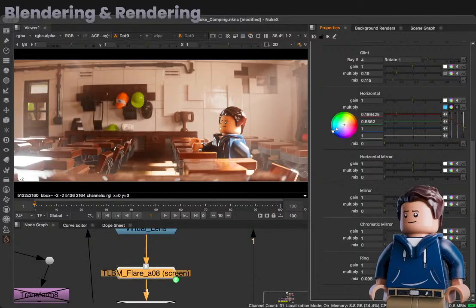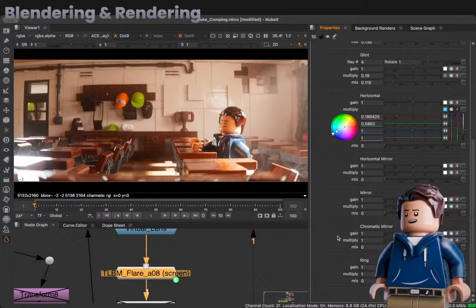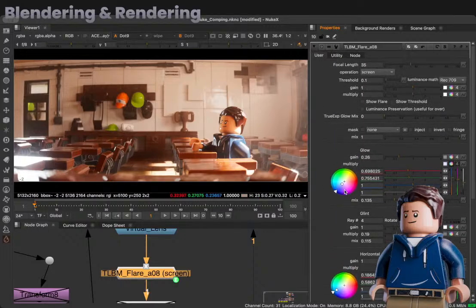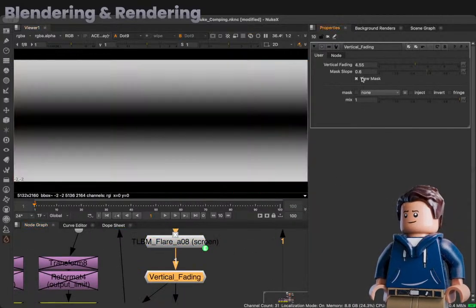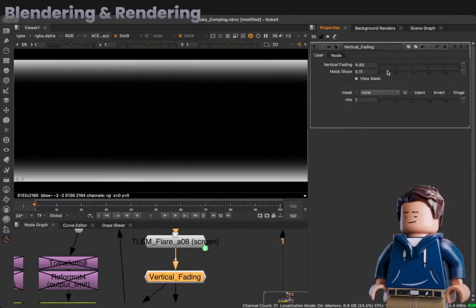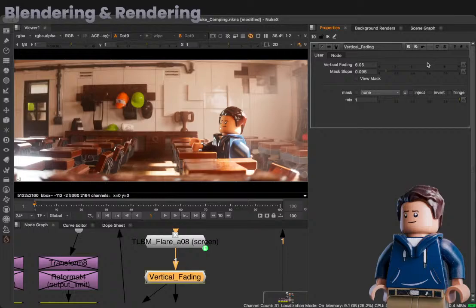Yeah, I don't think it makes sense. Ring usually is when there's also a strong light source in a corner or something. Okay, this looks pretty good. And I think I might add a little bit of vertical fading, just a tad, at the top and bottom of my screen. Expand the mask a little bit.